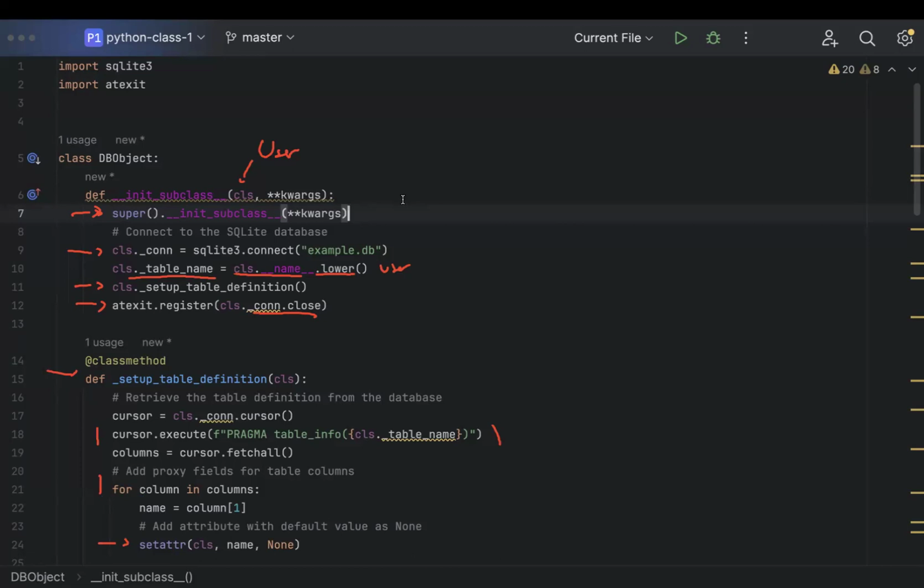So when you then access user, you can say user.name, and this name was created here, right? Do you understand the structure of this?